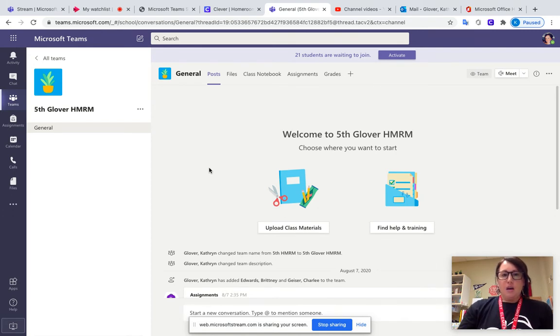Okay. Up here across the top next to general, you have posts, files, class notebook, assignments, and grades. No matter which homeroom you are in, it all looks the same. And everything that I have put into one notebook, I've put it into the other two, and the same for Miss Geyser and Miss Edwards.